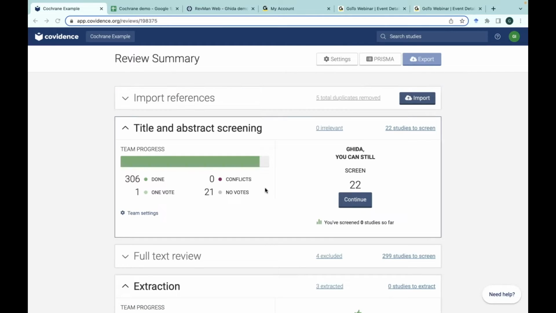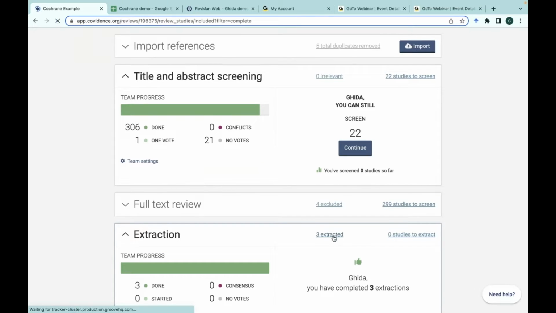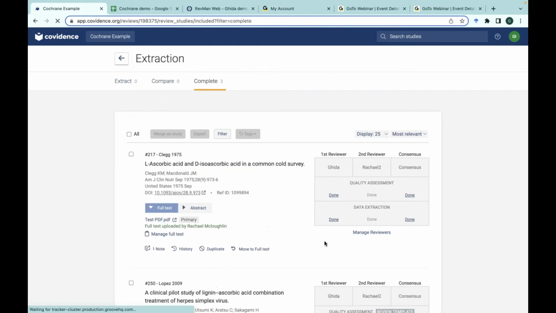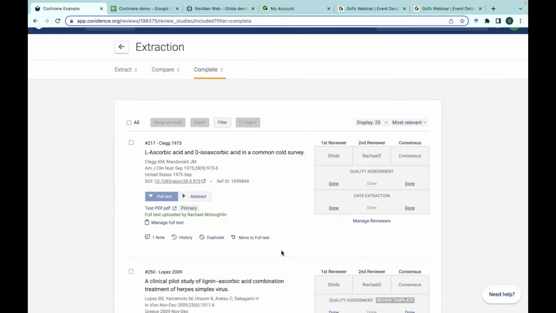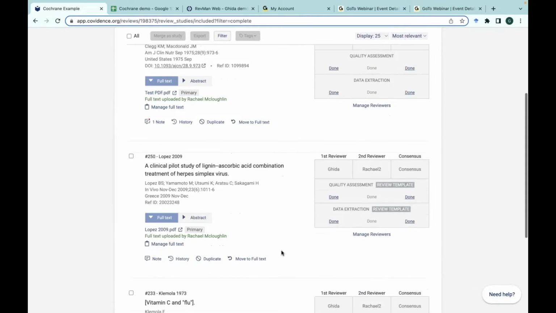Okay, so this is a demo review that is already in progress in Covidence, and what we're going to look at again is our extraction 1 format. So here I have my included studies, and what I'm going to show you now, I'm just going to go through the data extraction template, which is for my study Lopez 2009.